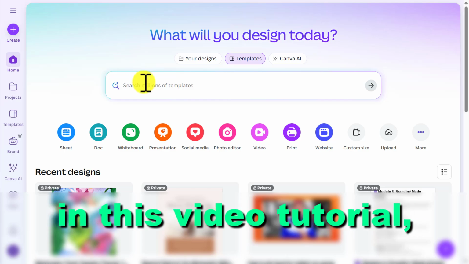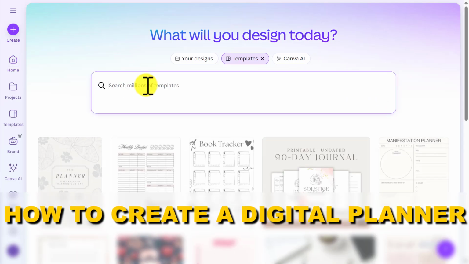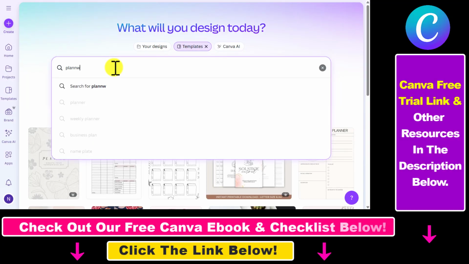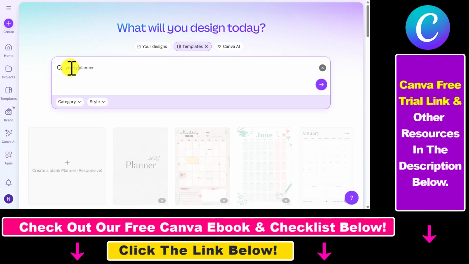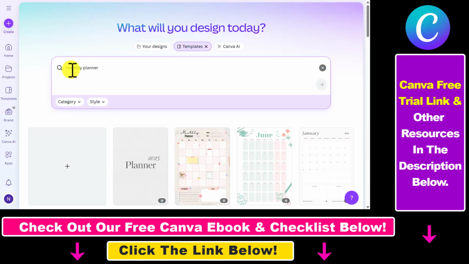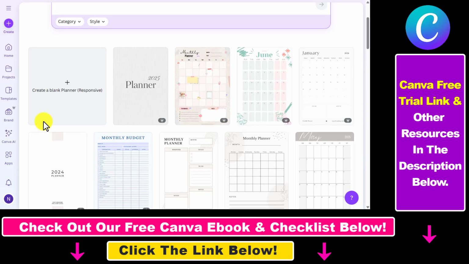Hey everyone, in this video tutorial I'm going to show you how to create a digital planner on Canva. Use the search bar to type in planner. You can either choose a monthly planner or a yearly planner depending on what you want to create. I chose a monthly planner, and from these options that pop up you can choose one that you like.